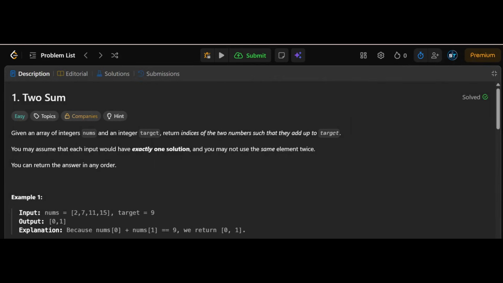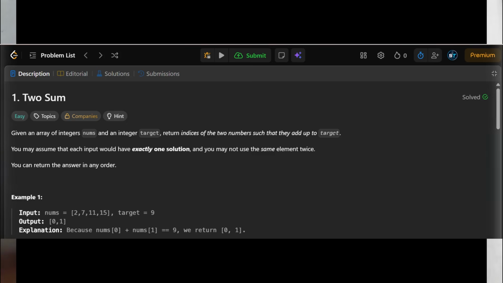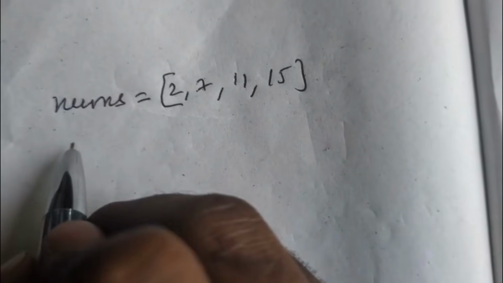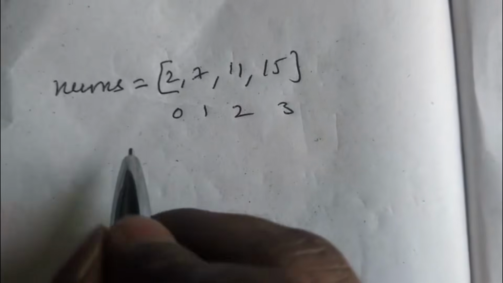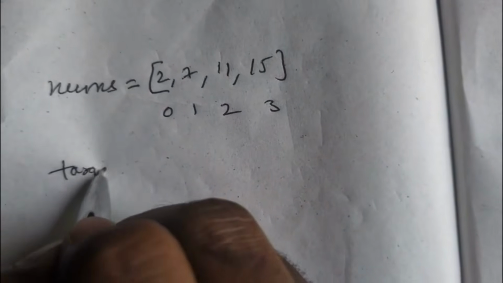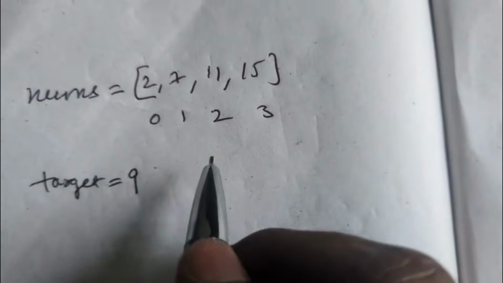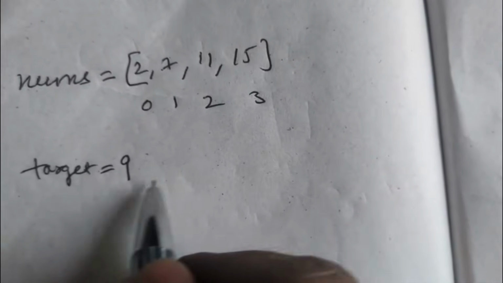Alright, the problem. Given an array of integers and a target number, return the indices of two numbers that add up to the target. Let me write this on the notebook so we can see it clearly. Here is our array 2, 7, 11, 15 and the indices are 0, 1, 2, 3 and the target is 9. So we need to find which two numbers in this array add up to 9.